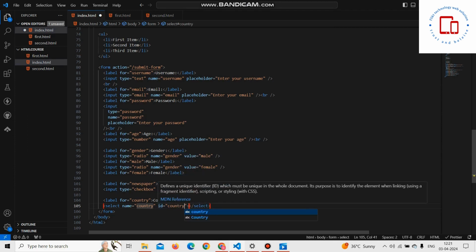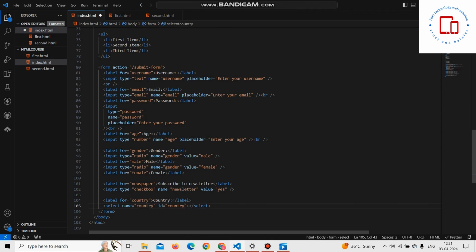Here, ID specifies a unique identifier for an element. The value of the ID attribute must be unique within the entire document. Within this entire document, the ID should be unique. Inside the select, I am going to use option. The value of the option, I am going to give a country name, India.